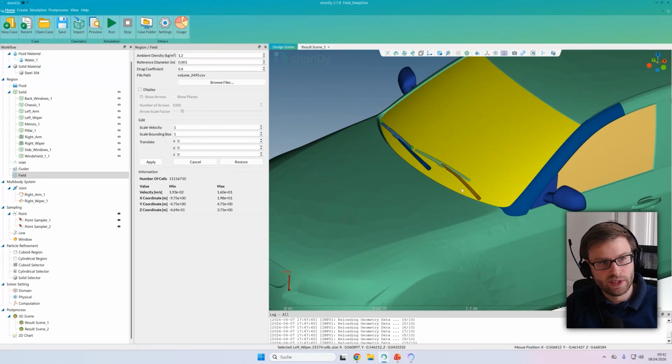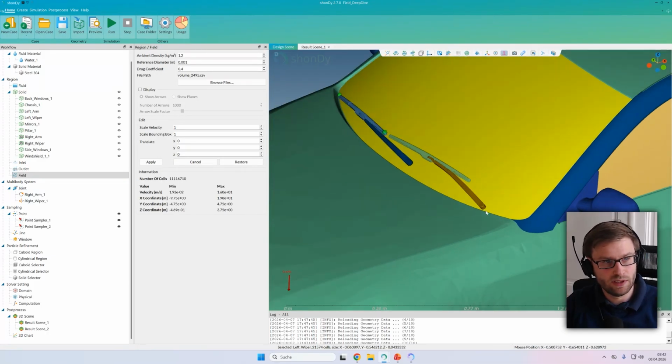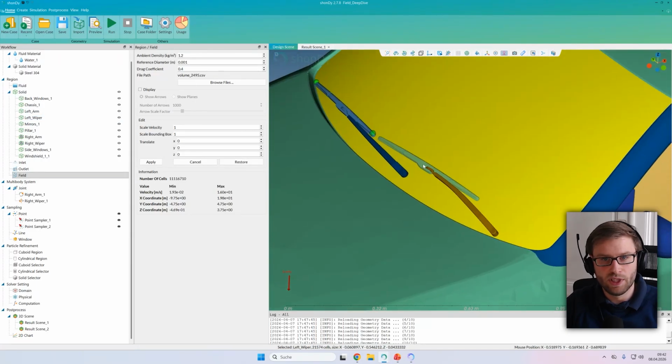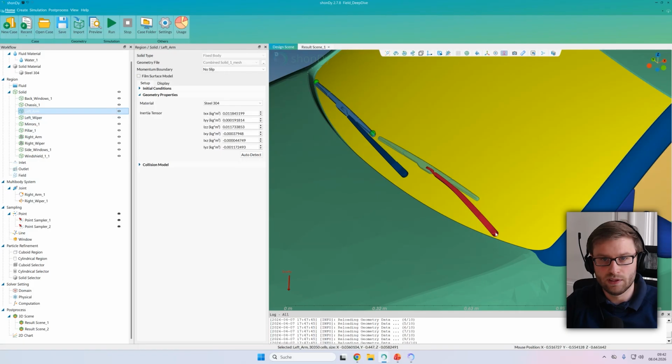I already set up the movements of the right wiper, but want to show you how to set up the wiper movement for the left wiper. So we have to do it only once in the deep dive. For the left wiper, we need 2 movements: around this point of rotation, and also around the wiper itself.